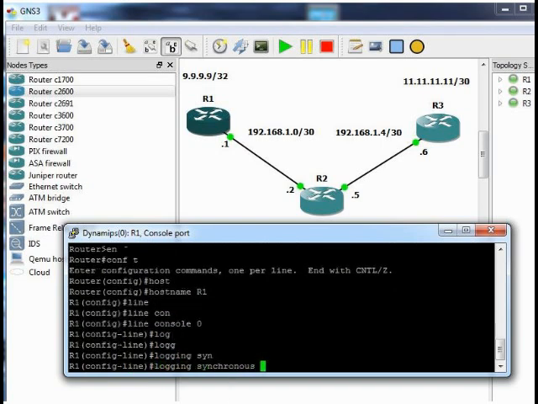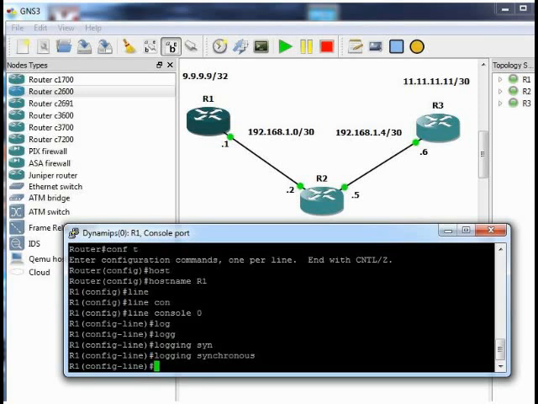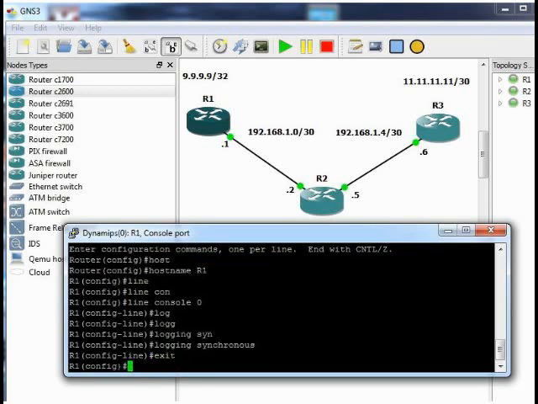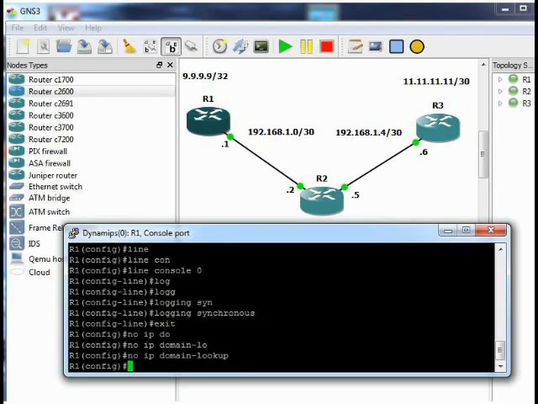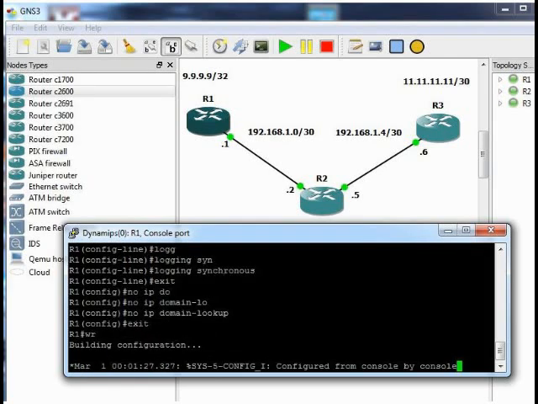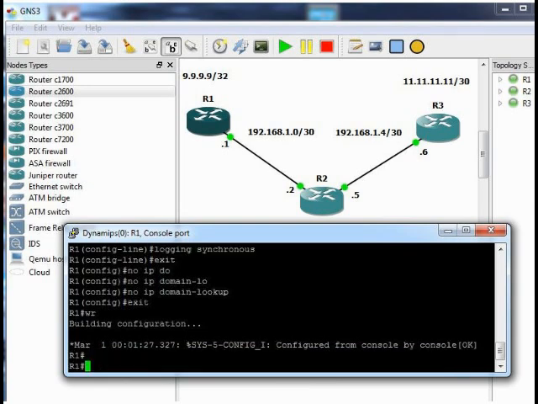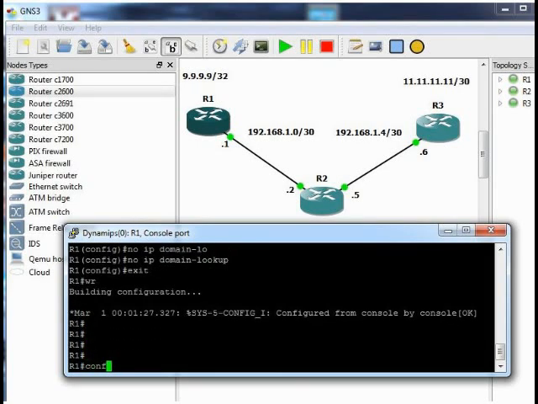logging synchronous, which will prevent the router from cutting our commands in half, and no ip domain-lookup, because if I mistype something, it will take forever to figure out what the name is, as the router will look for a DNS server, which of course we don't have in this topology.